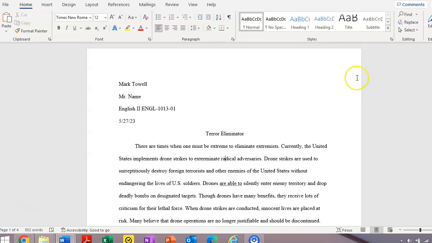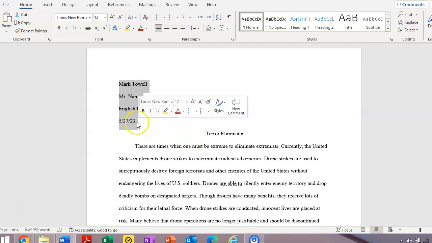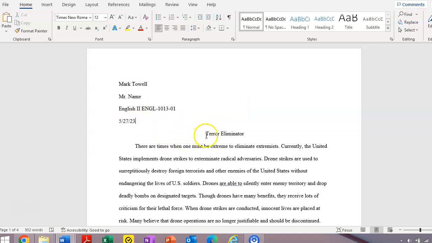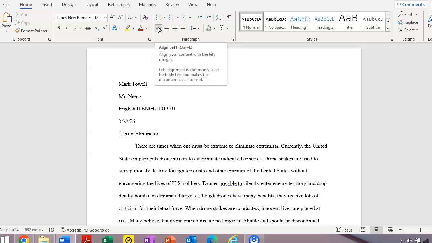And of course for MLA as well, we got our information up here: student name, teacher name, class name, and the date. And after we do that, we press enter. And we always start with the title. You always want your title centered. So after you press enter after your date, it'll take you to left justified. You want to center your title. So instead of being aligned left right here, everything will be aligned left. For your title, you'll want to center it. So you'll just go over one, center.